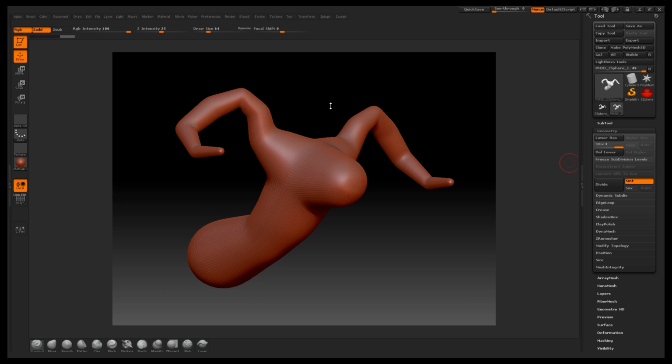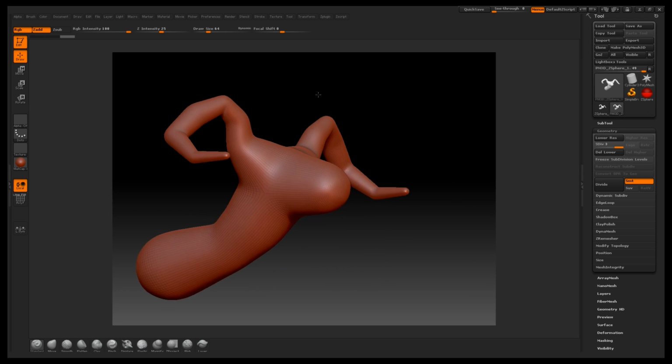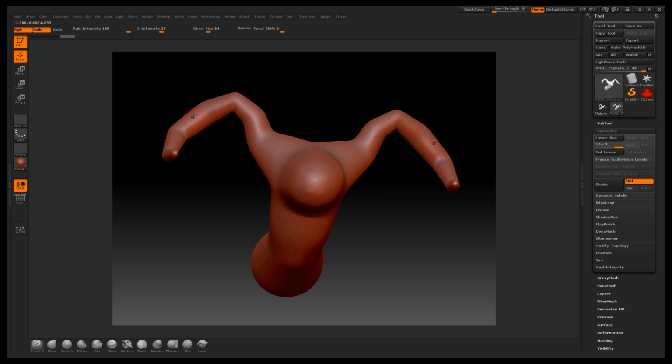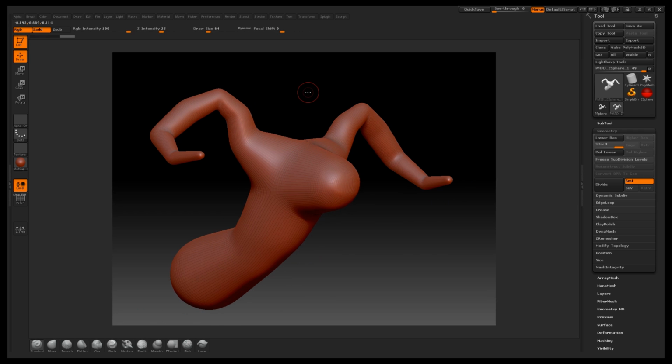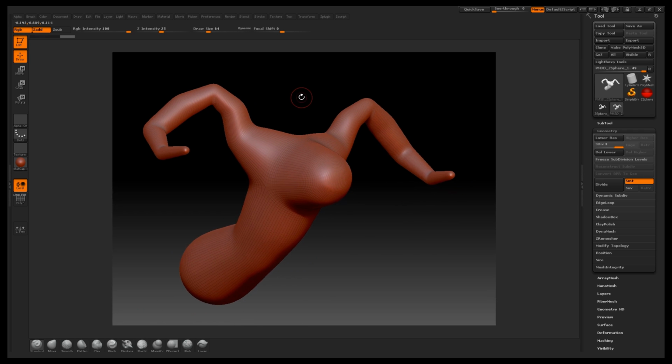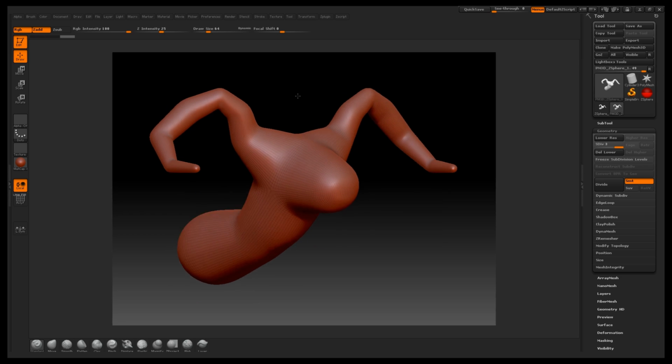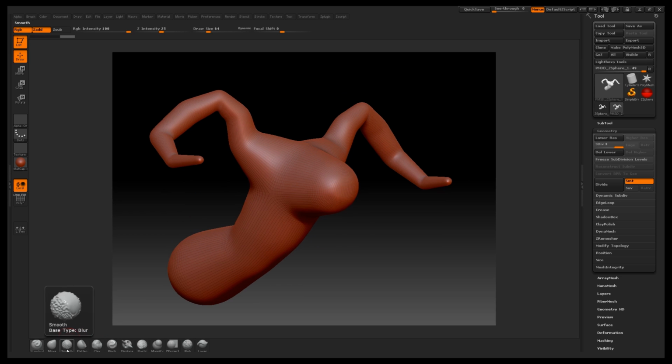All right, so here we are. We have our guy. He's all subdivided out. His symmetry is activated. Everything looks really good. We cannot return to Z-spheres no matter how hard we try, and we're ready to start sculpting on our crazy monster guy. So the brushes that I think are most important, clearly, the standard brush is really important.